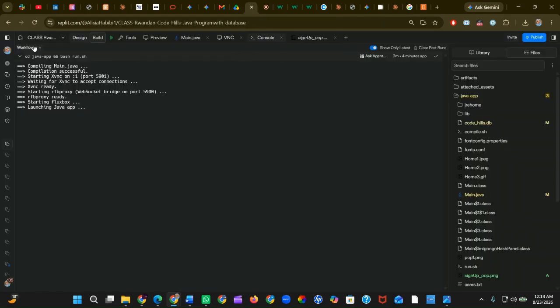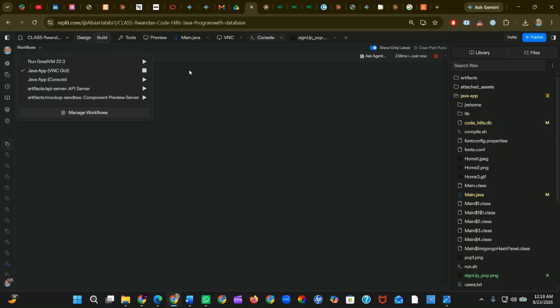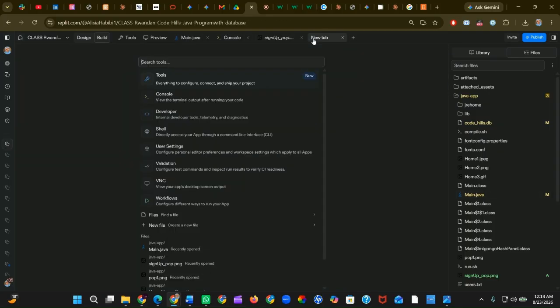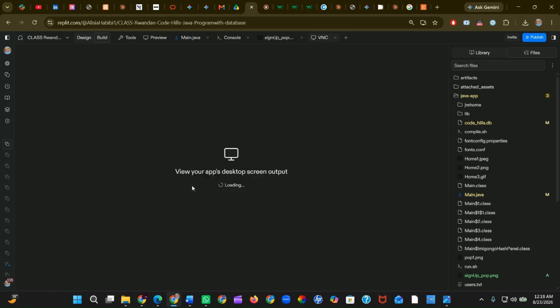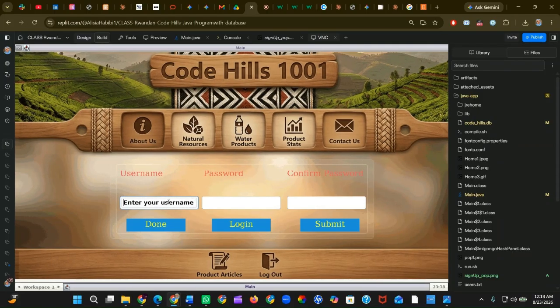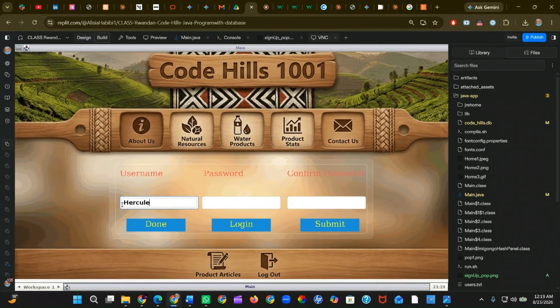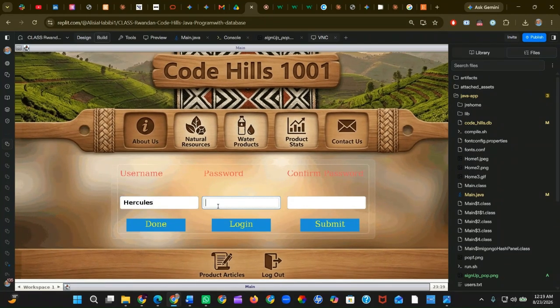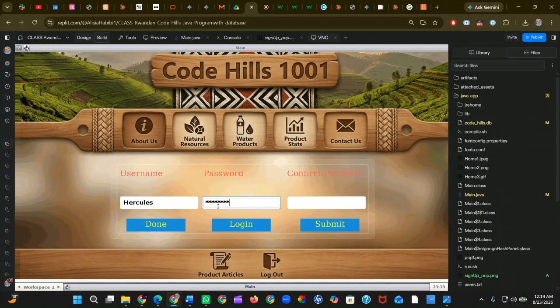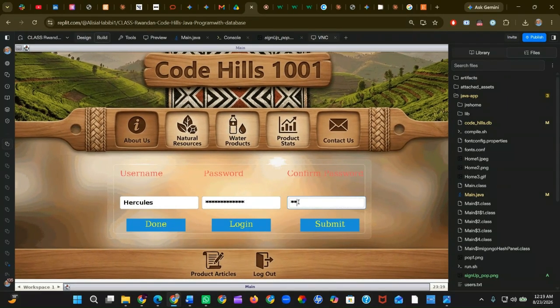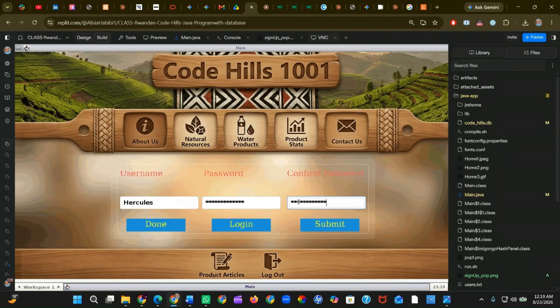So now when you come over to the run code thingy, oh my gosh, I closed my VNC. Let's go over to VNC again. I just opened it one more time and you try to sign up again. So let's see if it works now. I'm going to do Hercules. I'm just signing up randomly. Hercules, happy.